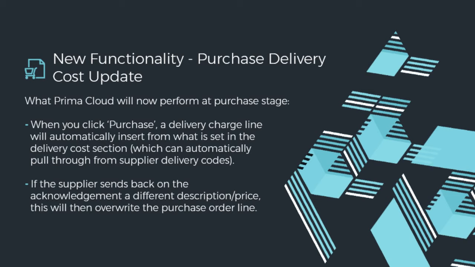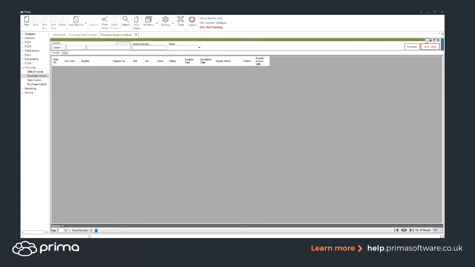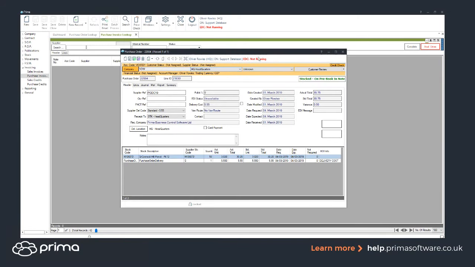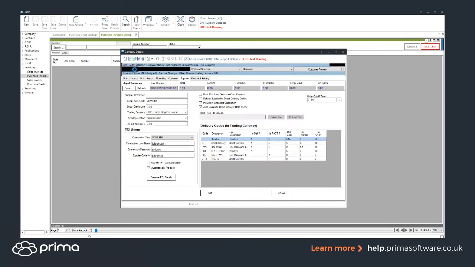So if I just quickly switch over to my screen, I'll open up a purchase order. As you can see on screen, in this purchase order there's this delivery cost section right here. Where that's pulled through from is this standard delivery code, which is set against the company level here. In your supplier, you've got all your EDI details, which is just test information here, and then your delivery codes within here.